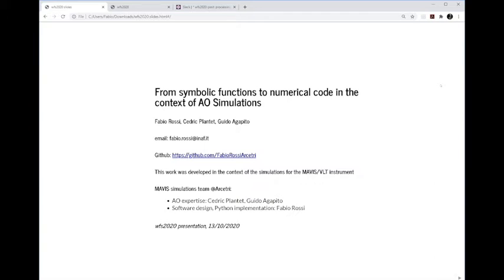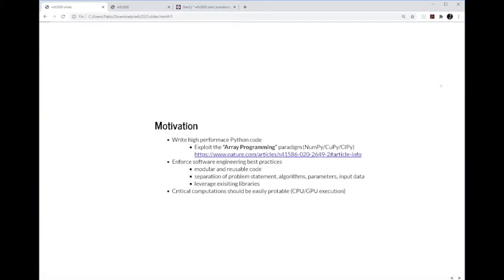into our minds for this work, and I thank my contributors Cedric and Guido for providing mostly the AO expertise that I almost completely lack in this work.